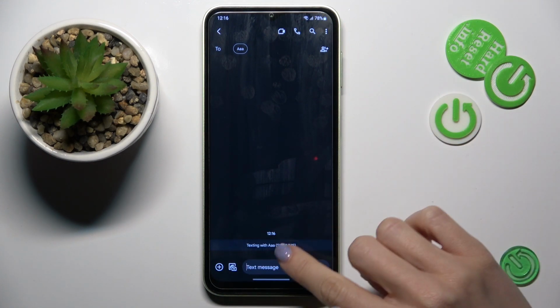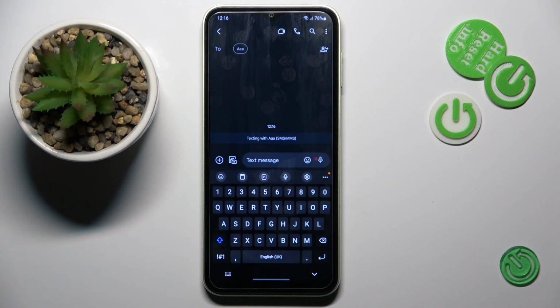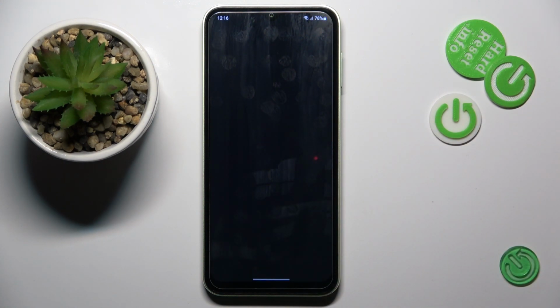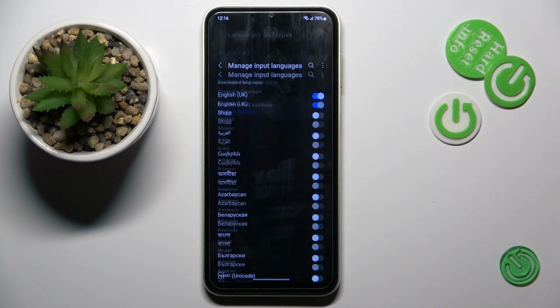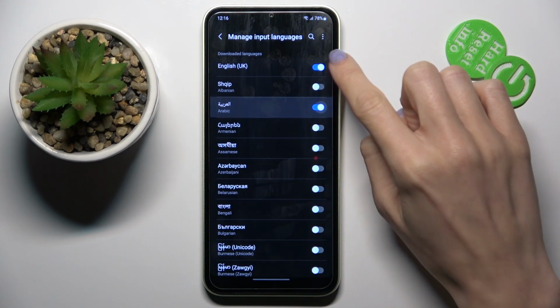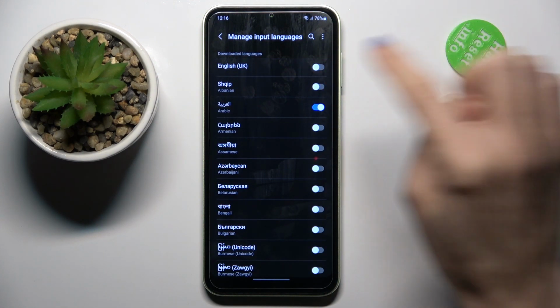And as you can see here, you've got your current keyboard. So it is set up with English. If you wish to change it, all you have to do is to click on settings icon. Then go to languages and types and select manage input languages. You can smoothly activate and then deactivate particular language.